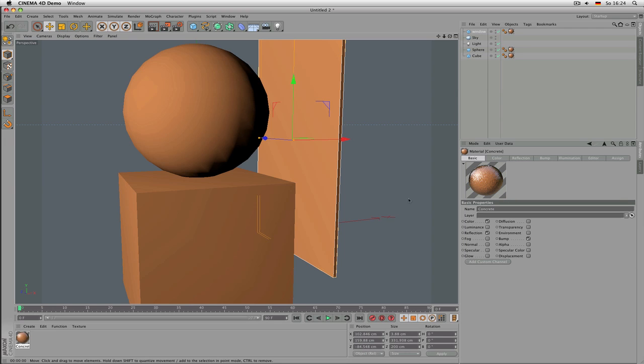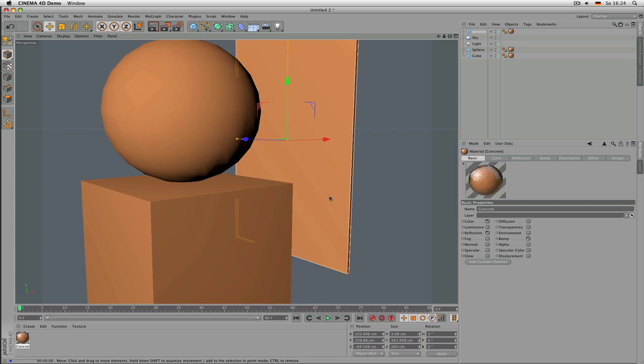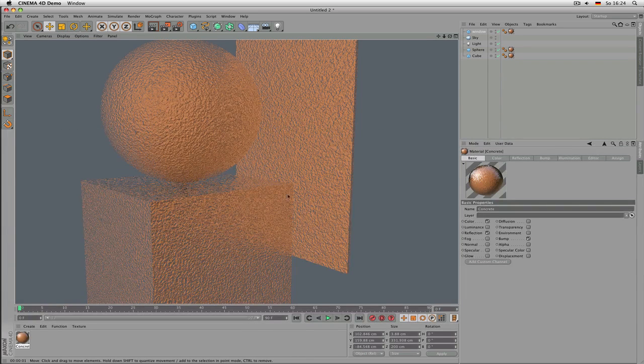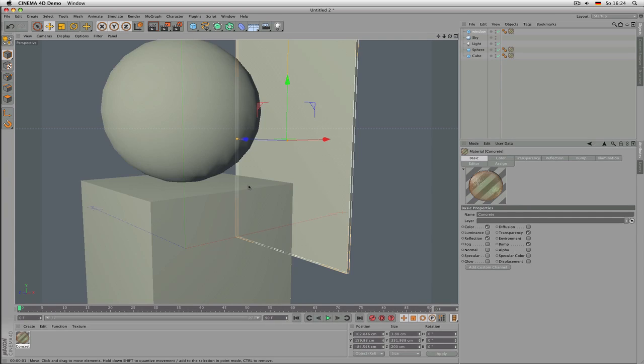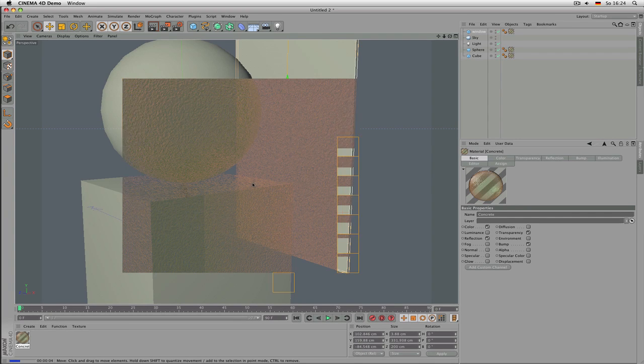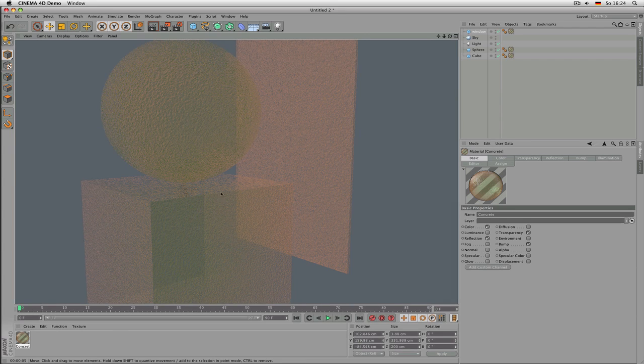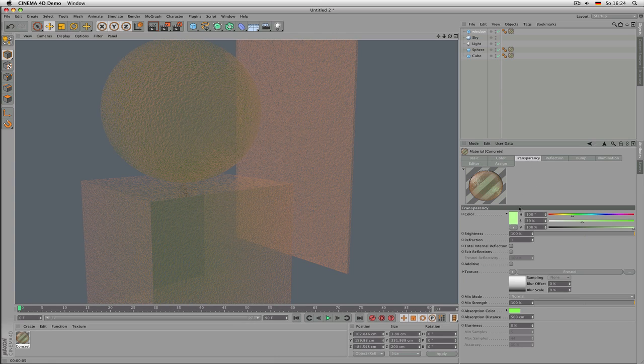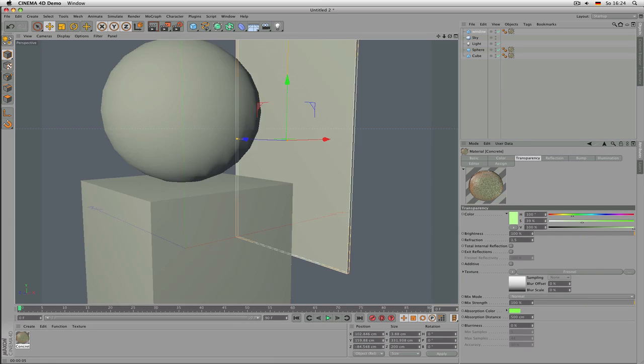The bump works together with reflection quite nicely, if we have a look here. And it even reacts to the transparency. So when you're using transparency, the stuff gets distorted by our bump texture. I will just show you.